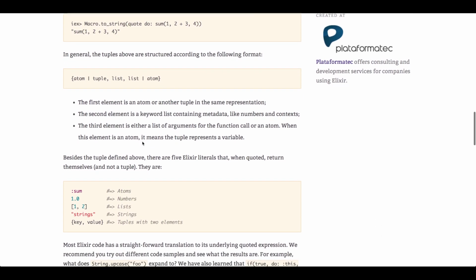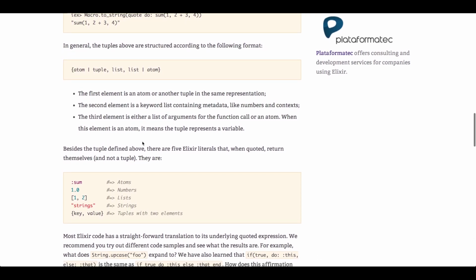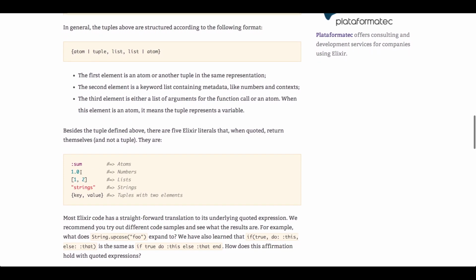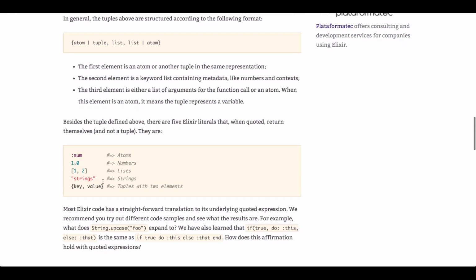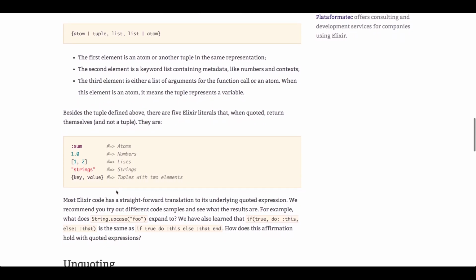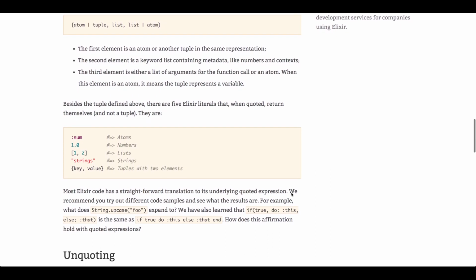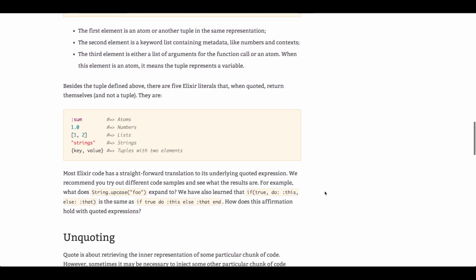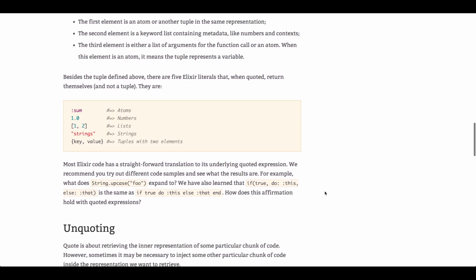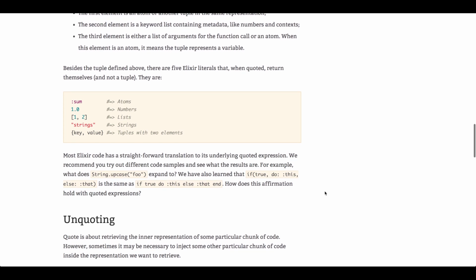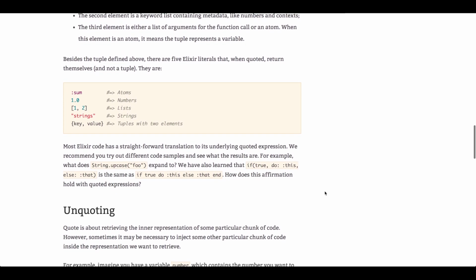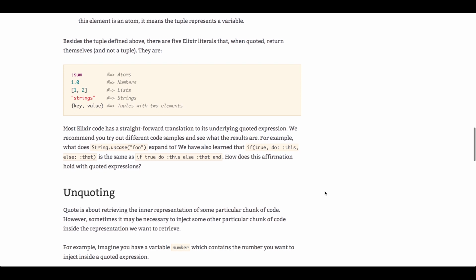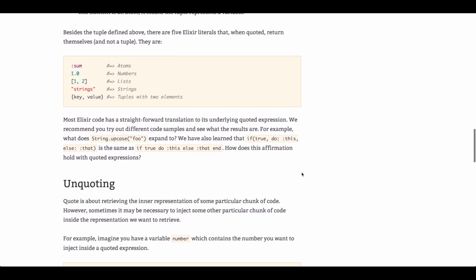Besides the tuple defined above, there are 5 Elixir literals that, when quoted, return themselves and not a tuple. They are atoms, numbers, lists, strings, and tuples with 2 elements. Most Elixir code has a straightforward translation to its underlying quoted expression. We recommend you try out different code samples and see what the results are. For example, what does String.upcase("foo") expand to? We have also learned that if true, do: this, else: that is the same as if true do this else that end. How does this affirmation hold with quoted expressions?